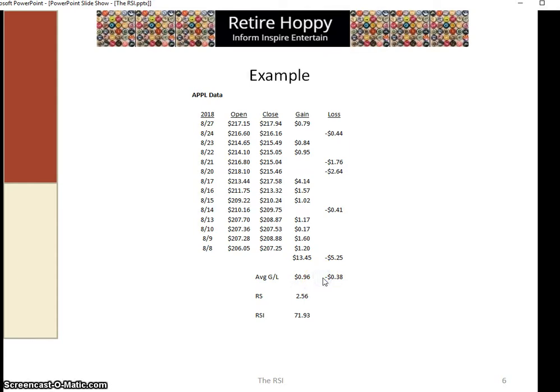Now, what's interesting is that the average gain is not the total of the gains divided by the number of days where there are gains. You divide both of these by 14, and that's just the way the formula works. So the average gain or loss is not intuitive or calculated in the normal ways you might expect. That yields an RS of 2.56, and again, you plug that into the formula. Ultimately, it yields an RSI of 71.93, or very close to 72.